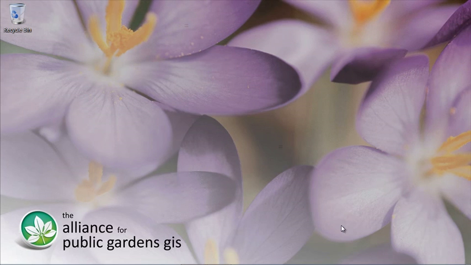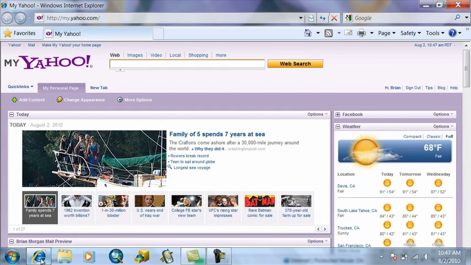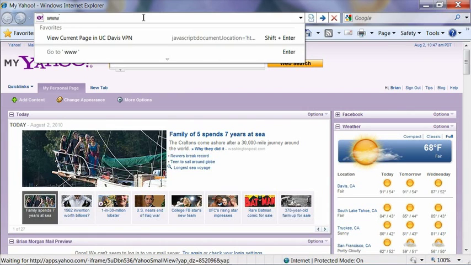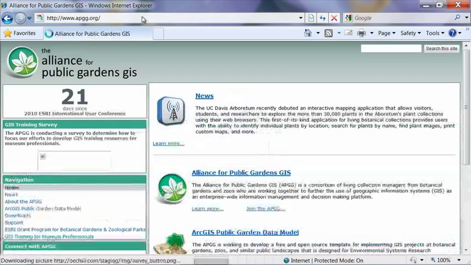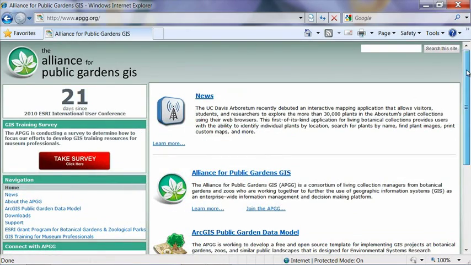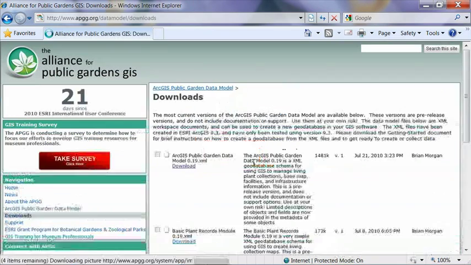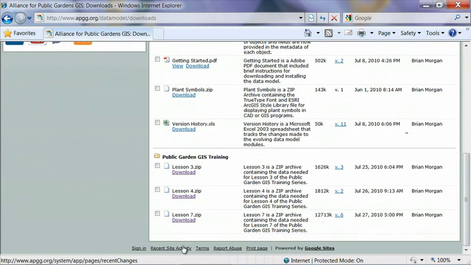Now, the first thing we're going to do to get started with today's lesson is go to the Alliance for Public Gardens GIS website, as we have in previous lessons, and download some data that I've prepackaged to make this exercise work for everybody. So if you type in apgg.org in your web browser and scroll down to the download section under Public Garden Data Model, and then scroll down to the very bottom of the download screen, you'll see lesson7.zip. Click on the download link.